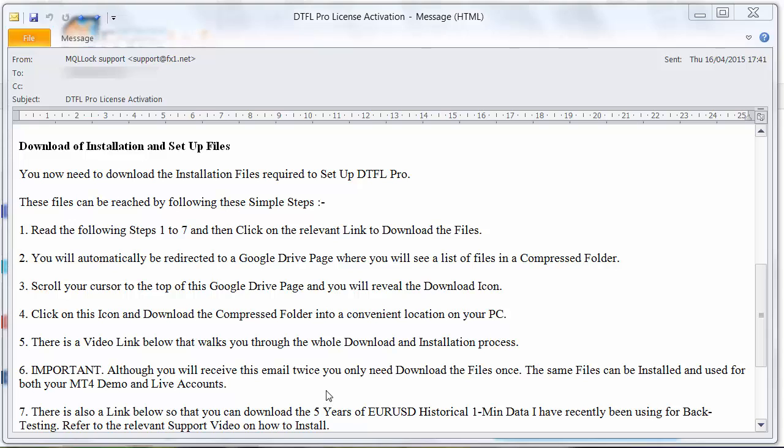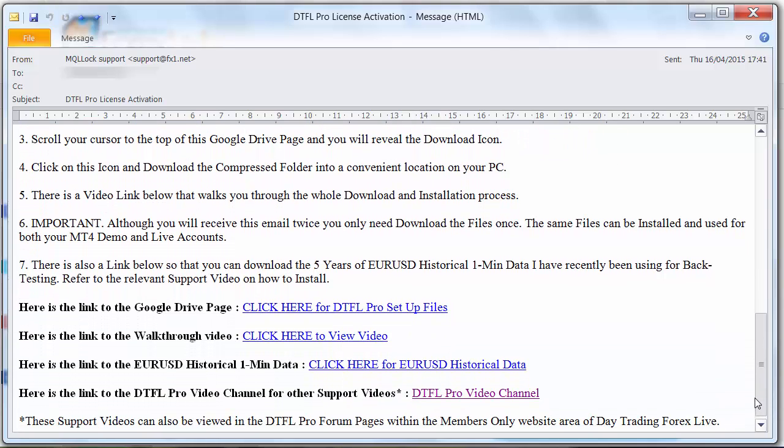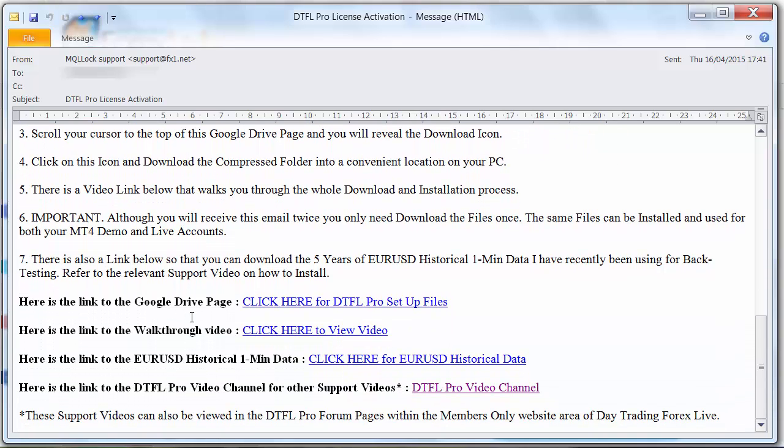There is also at the bottom of this email a link for a free download of 5 years worth of Euro USD historical 1-minute data. This is the data I've recently been using for backtesting, and in particular for the 7-month backtests that are featured in the videos. So let's take a look at these links. So here's the link to the Google Drive page. We'll click here and I'll show you what happens shortly.